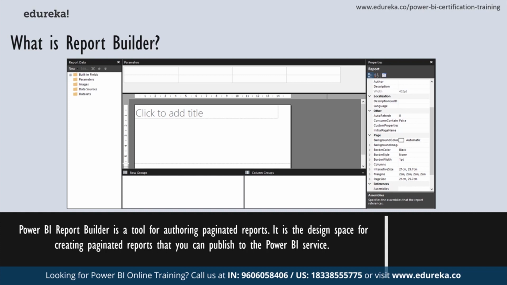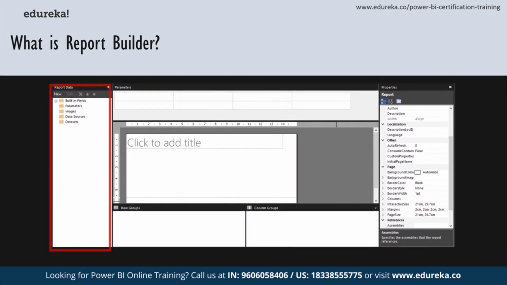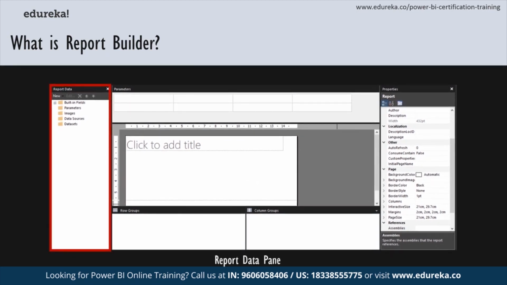Basically, we're going to discuss in brief the panes you use to add, select, and organize your report sources and change report item properties. So first, you have your report data pane. From the report data pane, you define the report data and the report resources that you need for a report before you design your report layout. For example, you can add data sources, data sets, calculated fields, report parameters, and images to your report data pane.